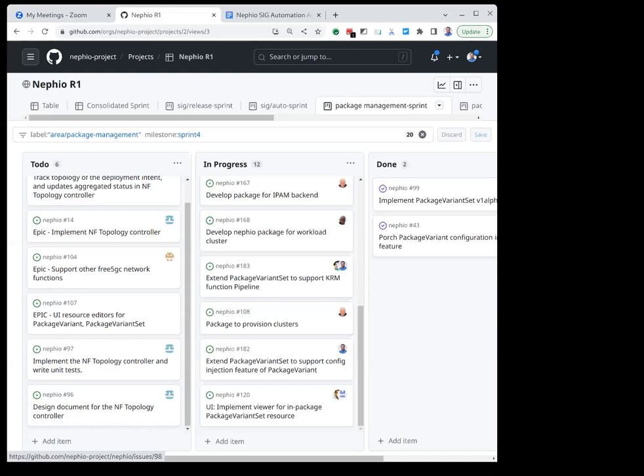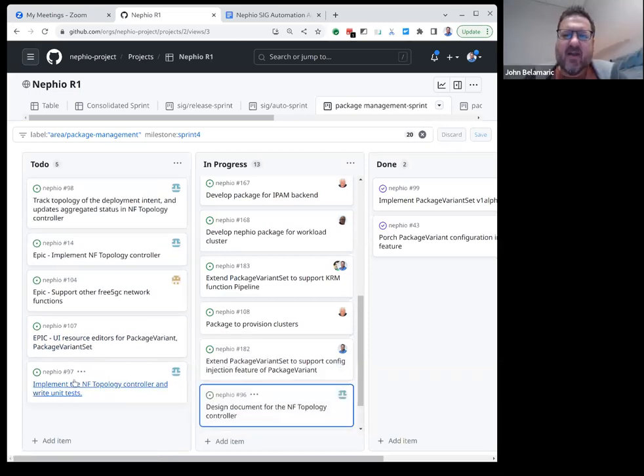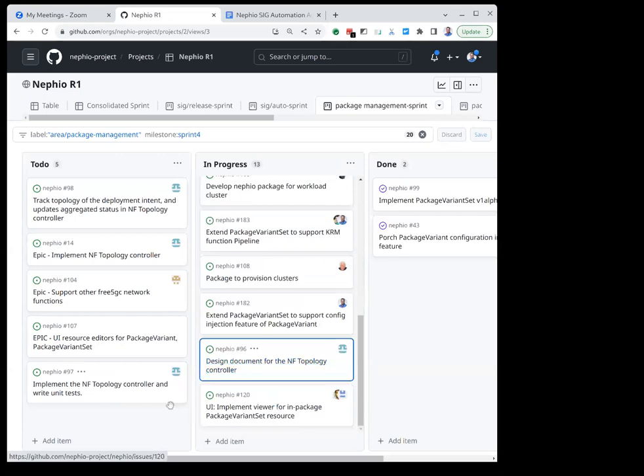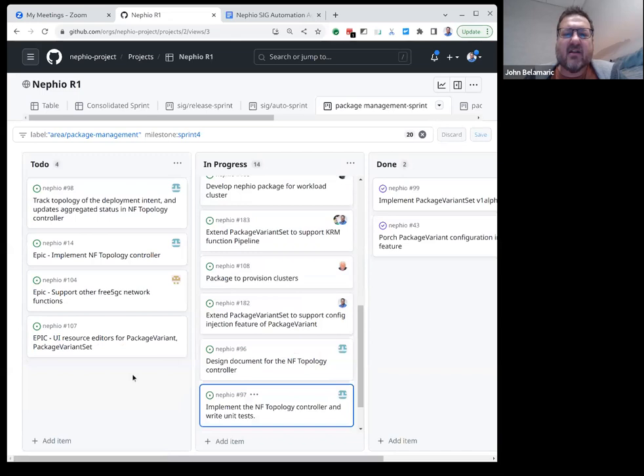And then the last item, John, that may be in progress, the design document for NF topology. Last two items, maybe? I thought it was over here, and then I came one day, and it was back here, and I think he's working on this too. These are in progress, I don't know about that.